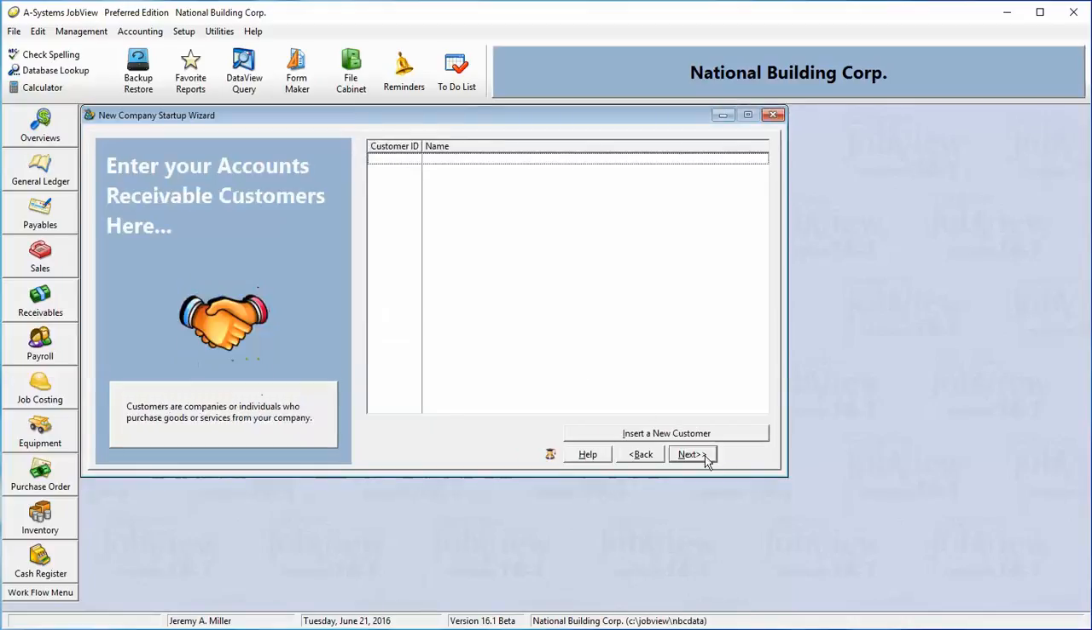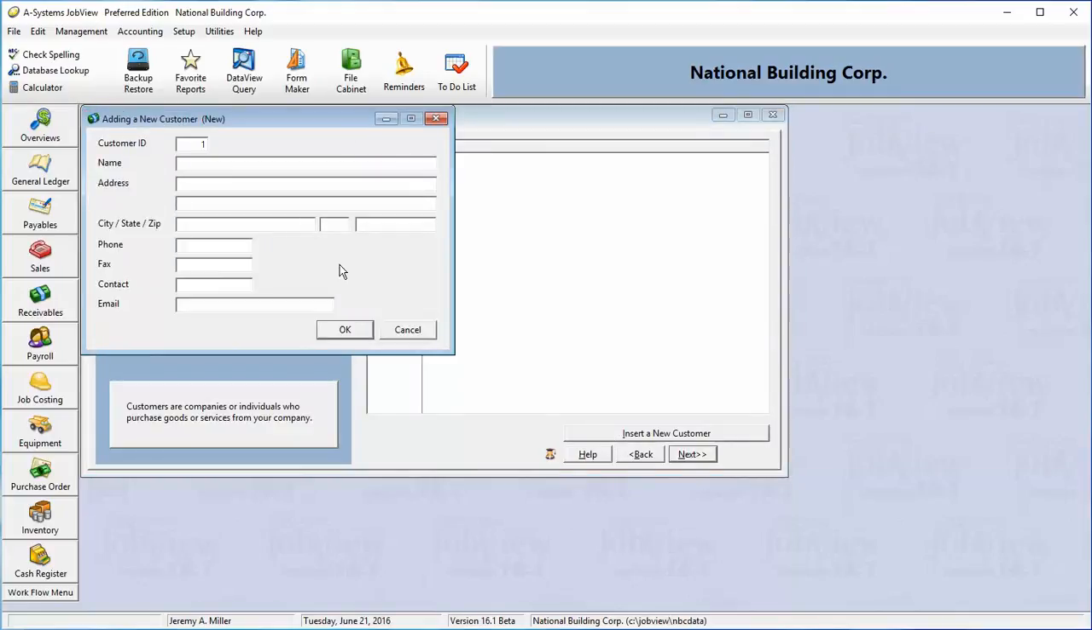The Customer Entry window now comes into view. Here you can insert all your customers using an abbreviated customer entry screen. Let's click on Insert and add one new customer. This is the Wizard Customer Entry window. Just as we did in vendor entry, we can enter the customer name, address, phone, fax, and email address.